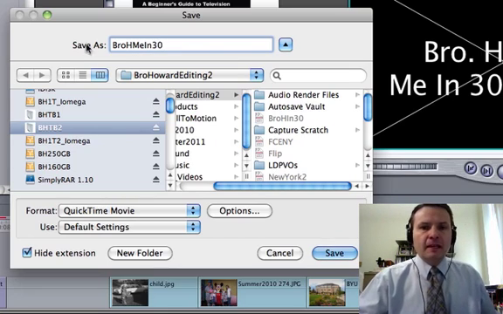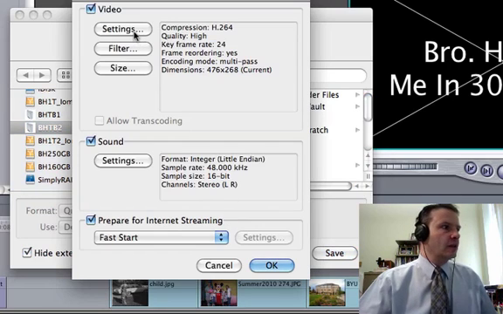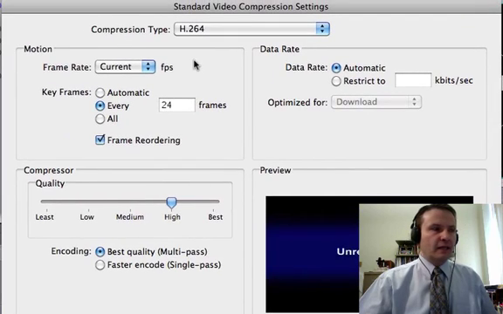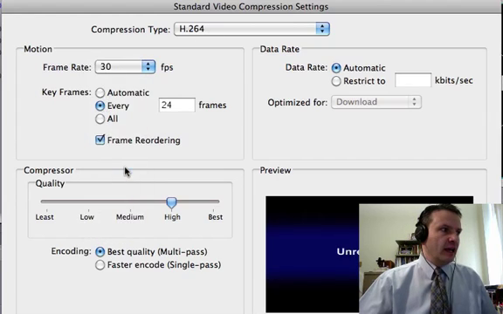We're consistent. Okay, now I'm going to click on the options button. And in the options, I'm going to check on the settings. Here in the settings, I'm going to pick compression type, which is H.264. The frame rate I'm going for is 30, so I'm going to click on that. The data rate is set at automatic, we'll leave that there. And keyframes, we're going to set that also at automatic.